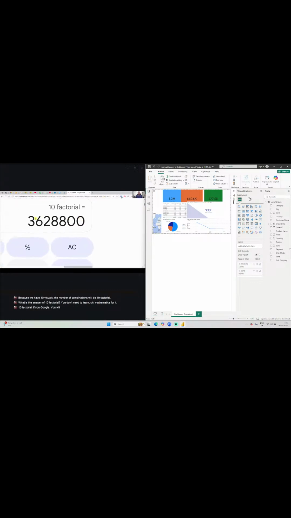Because we have 10 visuals, the number of combinations will be 10 factorial. What is the answer of 10 factorial? You don't need to learn mathematics for it. 10 factorial, if you Google, you will directly see the answer to it. These are the number of combinations. You can combine visual 1 with visual 2, visual number 1 with visual number 5 and 7, visual 6 with visual number 3 and 4. How many possible combinations are there like this? The total number of combinations are 36 lakh 28,000. You can analyze your data in 36 lakh ways.